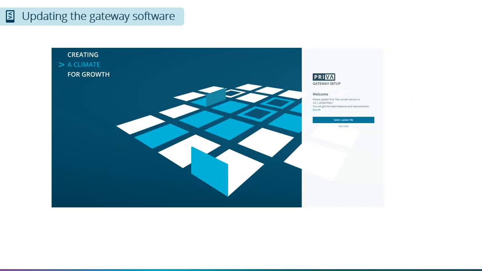If you saw the welcome screen when you first connected, you can now click on the Select Update file and update the gateway to the latest release using the file you just downloaded. If you saw a different screen, it means that someone has already installed an update in this gateway. That's okay, we will show another way of updating the software later.